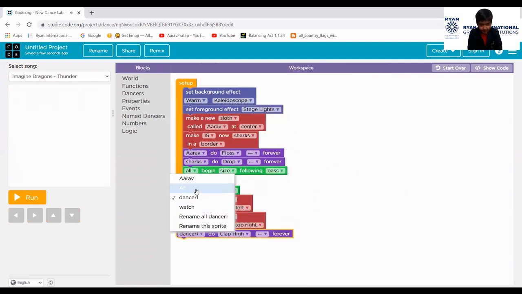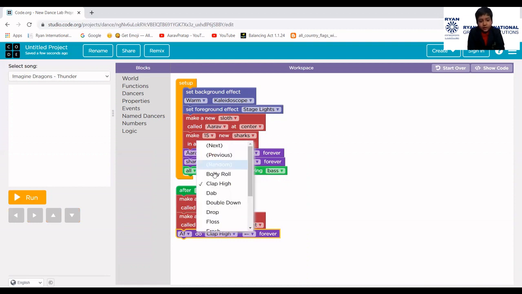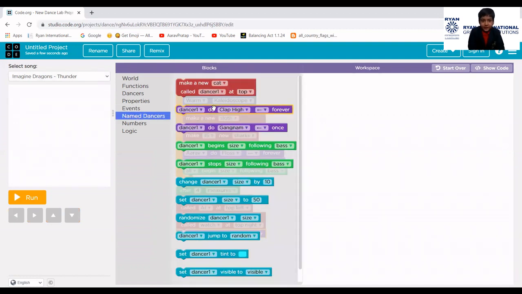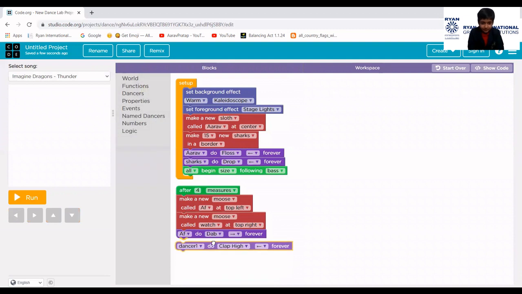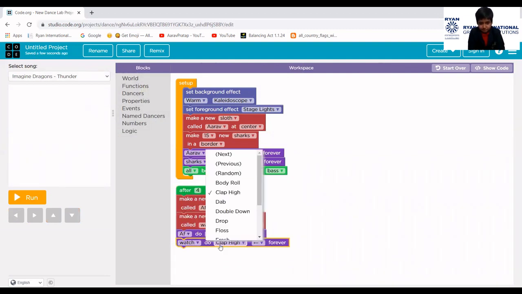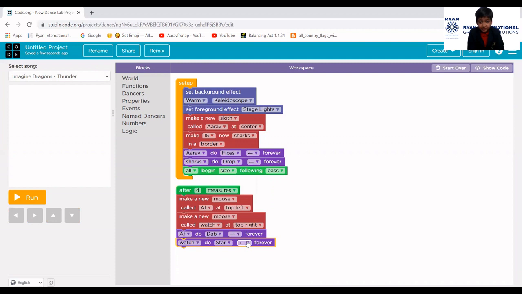Not that one. F. Do. Dab. Now you have to take the stem too. We'll make him do the star forever. Now let's see it.